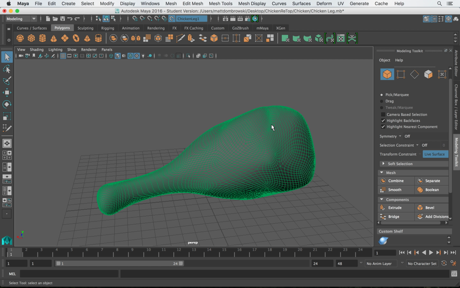So even if you had really bad geometry, with Quad Draw and Live Surface, and you see in the transform constraint, it's going to constrain anything we do to this surface. It's a really awesome tool. Let me show you how it works.